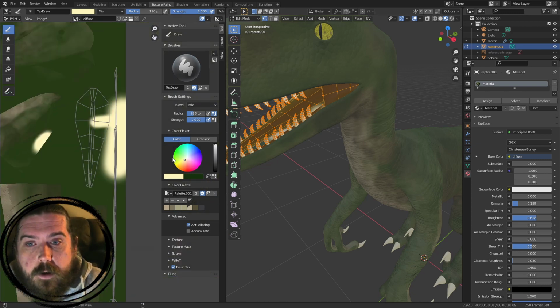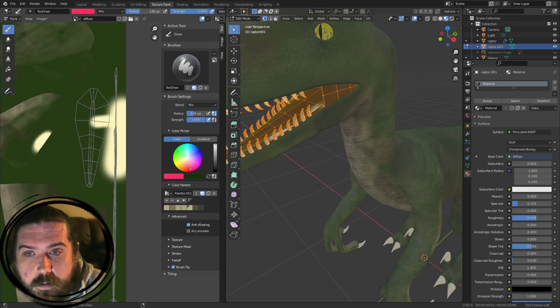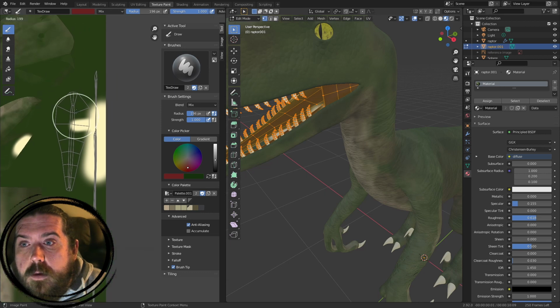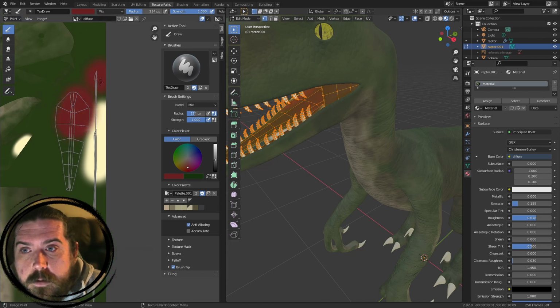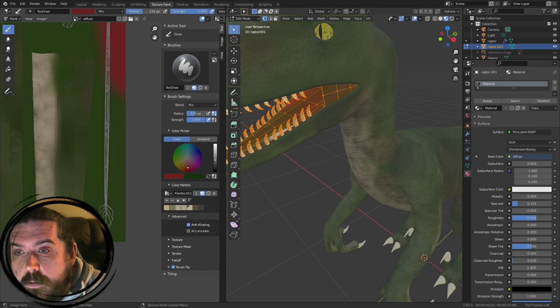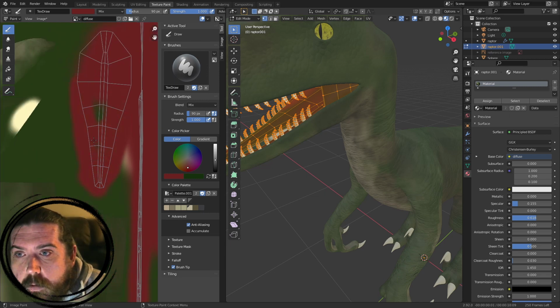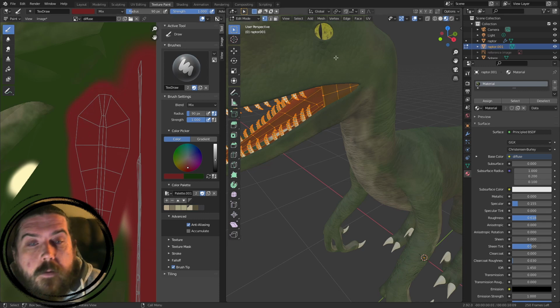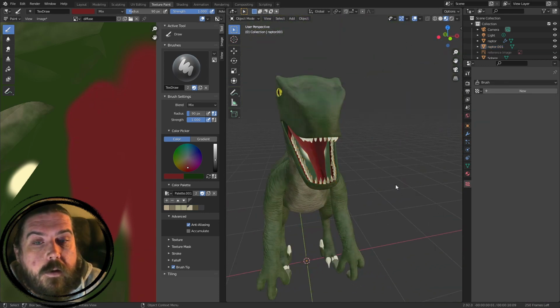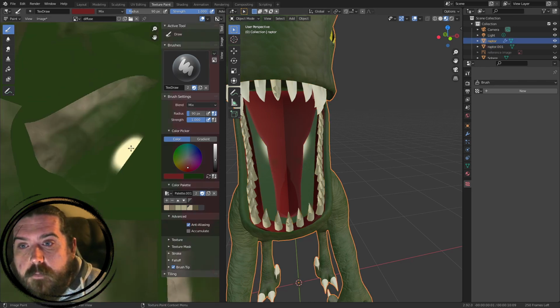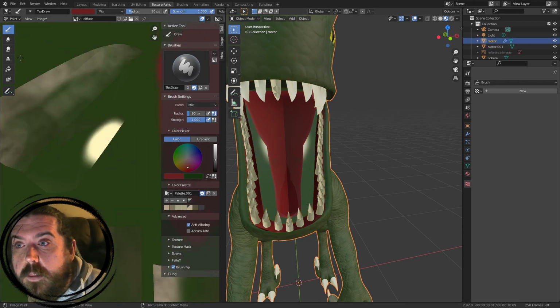So I actually want a pinkish color, I think. Like a reddy pinky color that's quite dark. Something like that. We'll try it out and see how it looks. Make that smaller. There we go. Get those in. Come out of edit mode. They look okay. I've just painted on the back of that, so I need to fix that up.